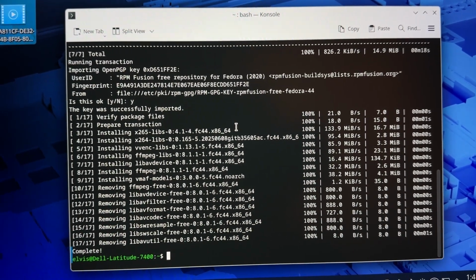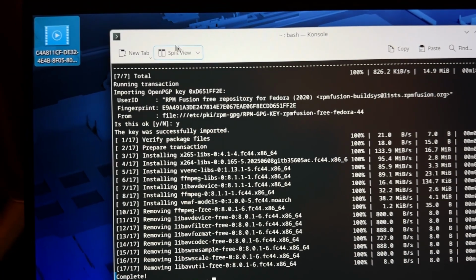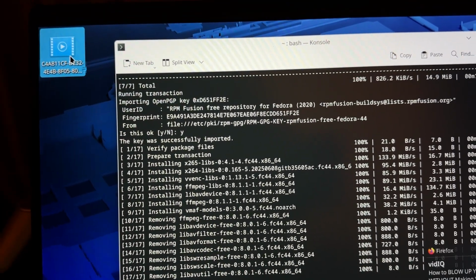Before, I couldn't even watch a YouTube video with Chrome or Firefox, but after inputting this command, I can now play video smoothly, as you can see right here. So that's how I fix this issue.